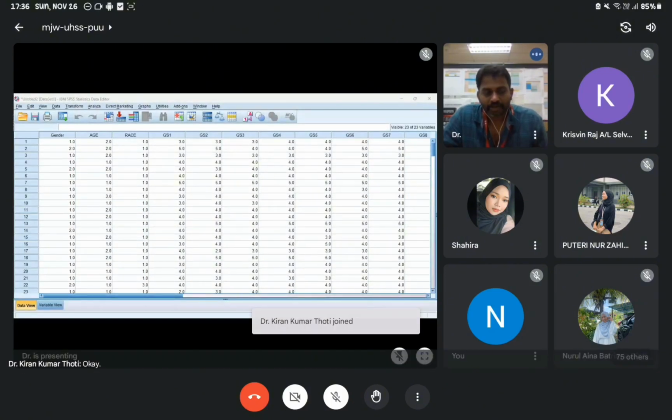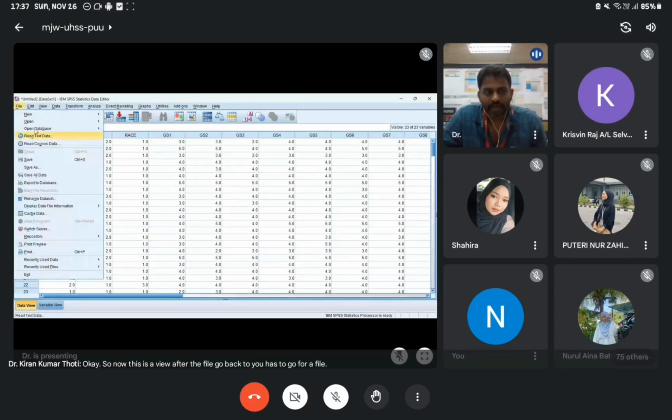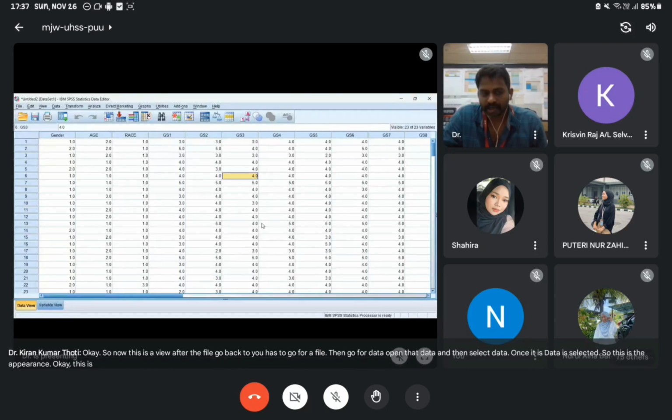Okay, so now this is the view. Go to File, then Open Data, select the data, and once it is selected, this is the appearance. This is the data view and the variable view.